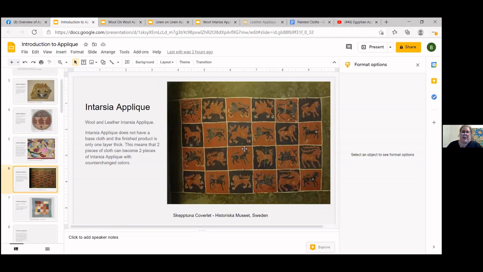Our second type of applique is Intarsia. What Intarsia means is that the fabric was almost used like a puzzle. What they did is they would cut two pieces out, and then they would switch them out, and then they would sew them together, so that you start with two pieces of fabric, you end with two pieces of fabric, but they now have a pattern.